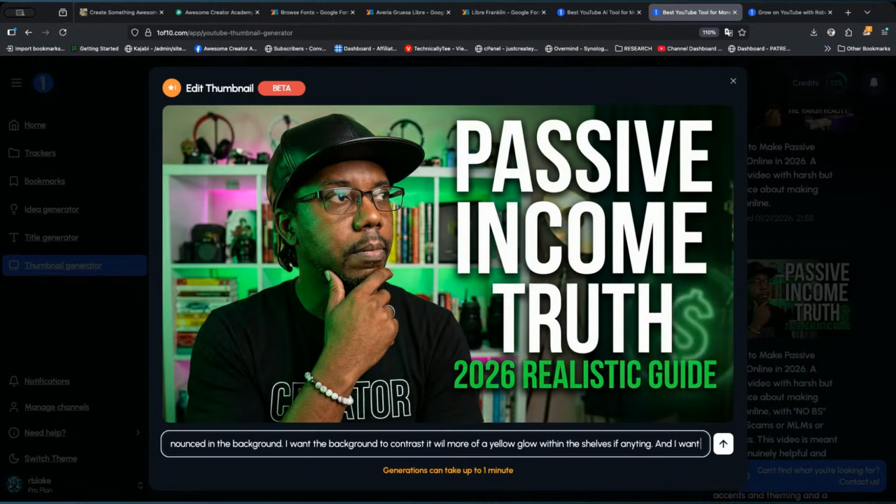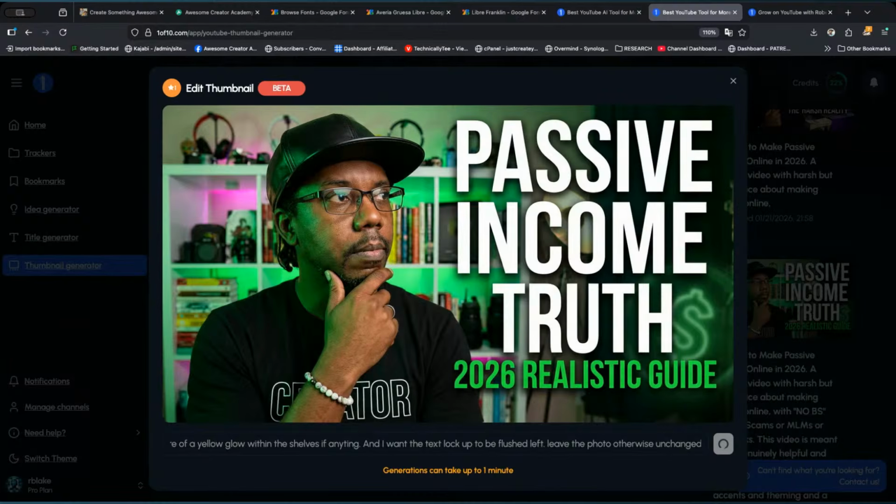And I want the text lock up to be flushed left. Leave the photo otherwise unchanged. So I can give it brand guidance, and I can give it art direction and get these things out of it. And again, I can also literally tell it to change things with the text, as you're about to see.